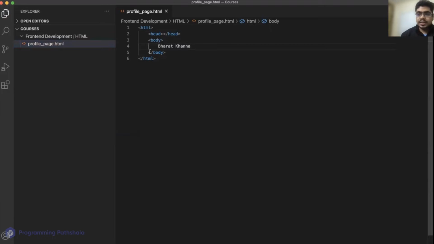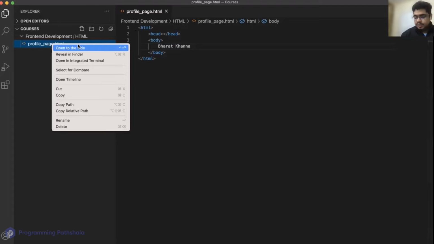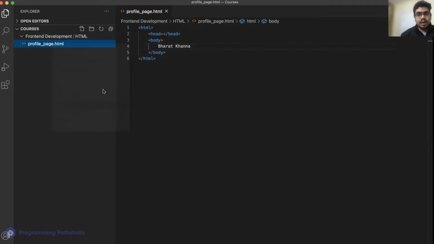Okay, so again, the same thing. I'm telling the browser that if it opens this profile page.html, it is an HTML page which has a header, which is empty, and has a body, which contains a single name. So let me open this on the browser and see how it looks. What I'll do is I'll say copy path. So basically I'm copying this complete path.